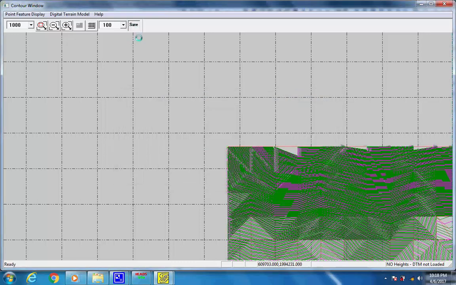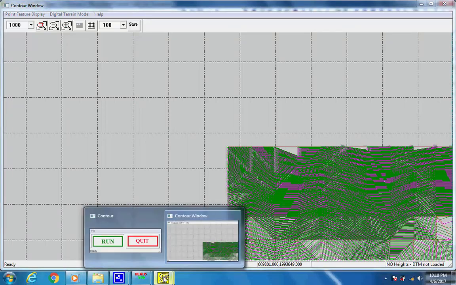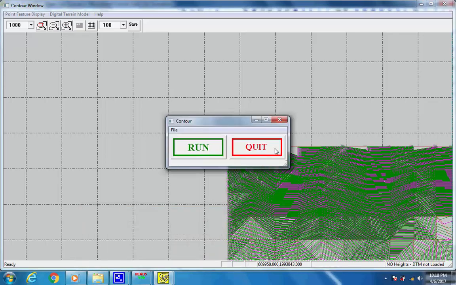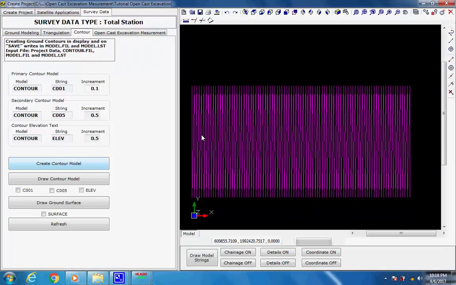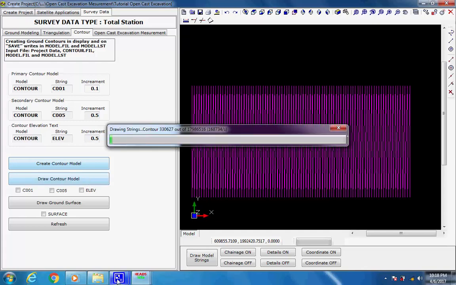Click on button Save, located at the top bar. As the contours are created and displayed, select yellow color icon for contour from bottom bar of the screen as shown and click on button Quit to close the contour window. Next, we are back to the workspace once again. Click on button Draw Contour Model, to draw the contour model and the contours are displayed.